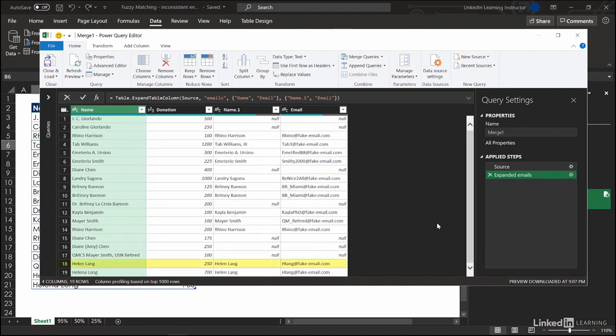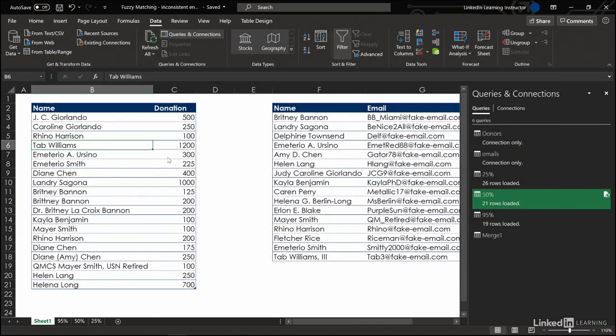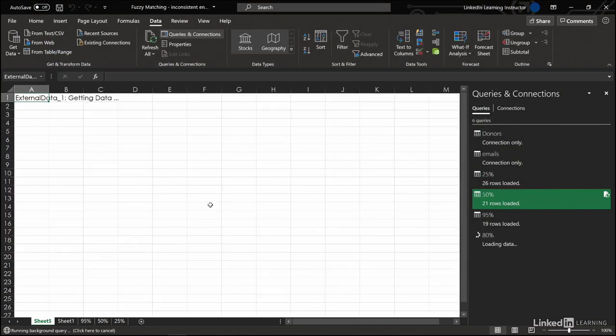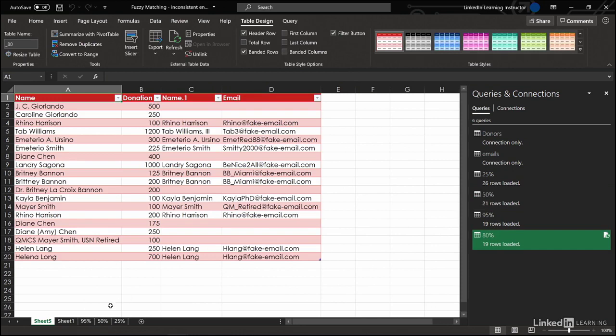But look at the bottom. Helen Lang is matched with Helen Lang in row 18. In row 19, Helena Long is matched with Helena Lang. That's the kind of thing you have to be careful of with this. So let's call this the 80% query. Close and load.